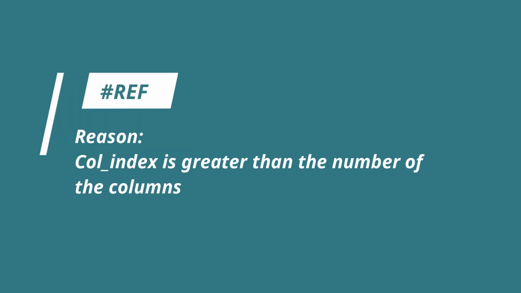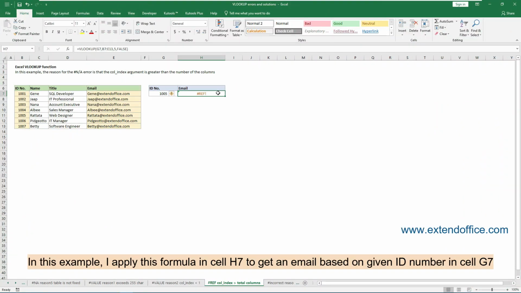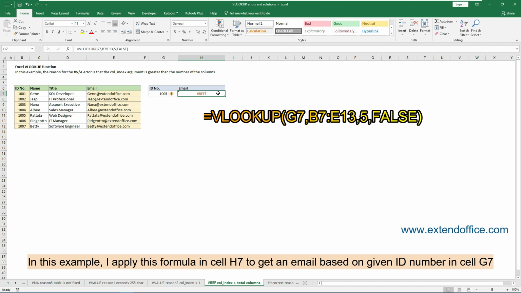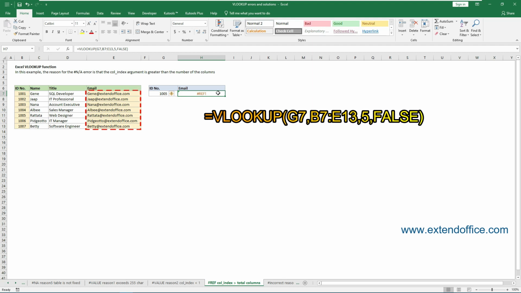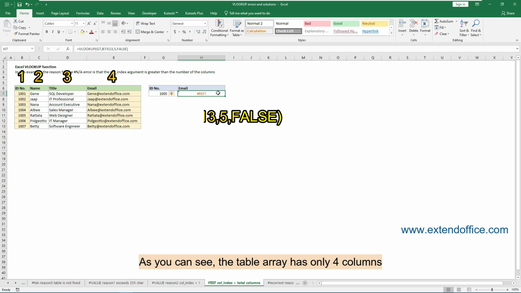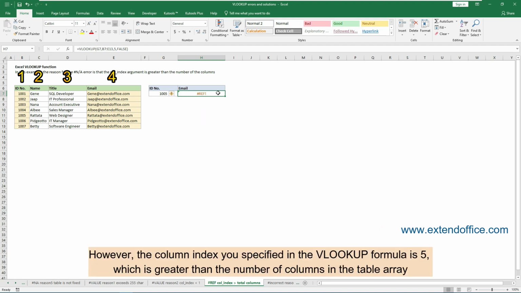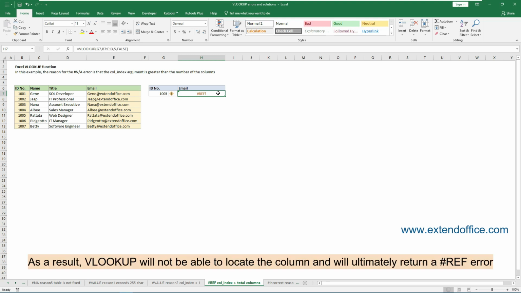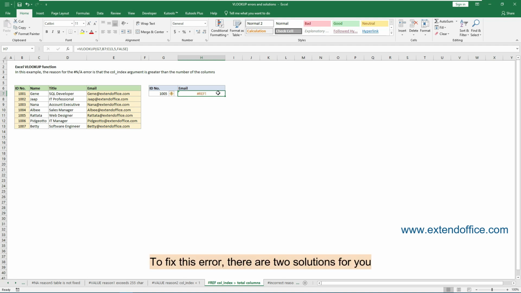That is, the column index is greater than the number of the columns. In this example, I apply this formula in cell H7 to get an email based on given ID number in cell G7. As you can see, the table array has only 4 columns. However, the column index you specified in the VLOOKUP formula is 5, which is greater than the number of columns in the table array. As a result, VLOOKUP will not be able to locate the column and will ultimately return a REF error. To fix this error, there are two solutions for you.